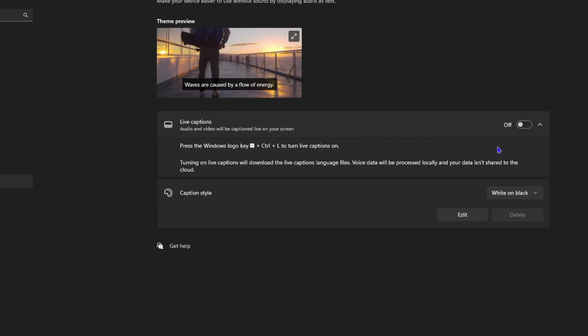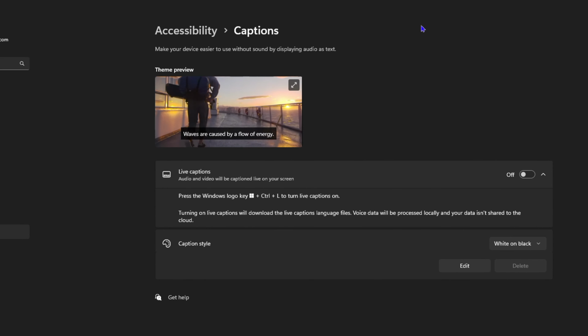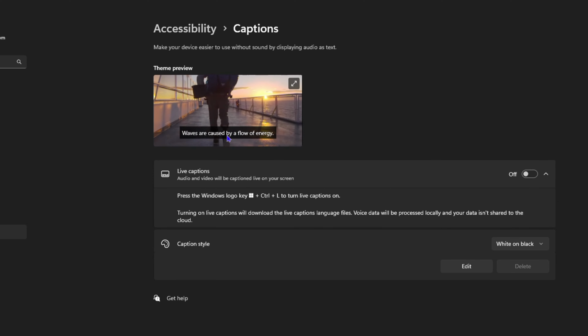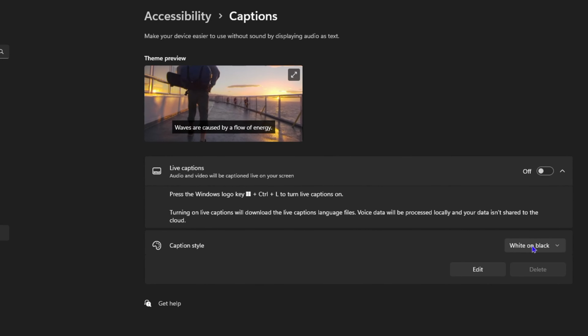If you enable it for the first time, it's going to pop up at the top and load up some percentage, and then it's going to say ready, you have it enabled. So how do you change it? As you can see, this is the current style that I have right here, and below you have the caption style. On the right hand side of this little bottom section, you have the current style, black and white.